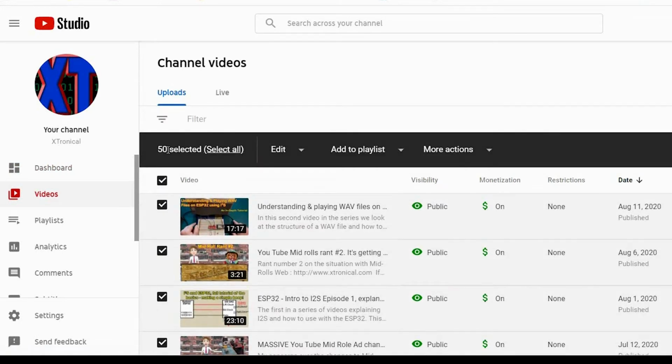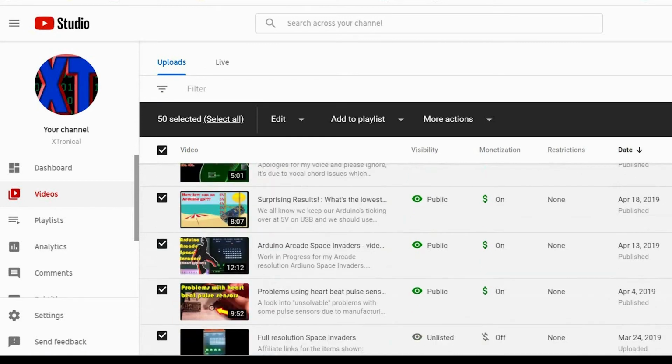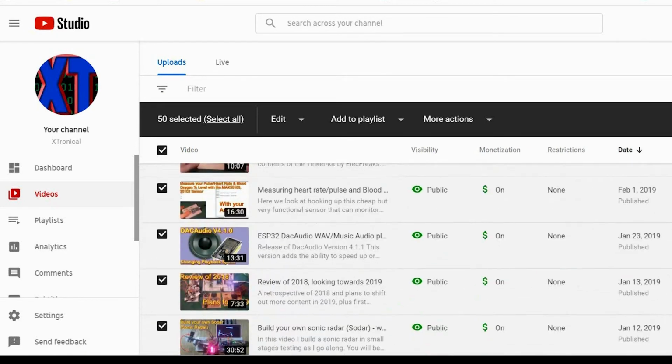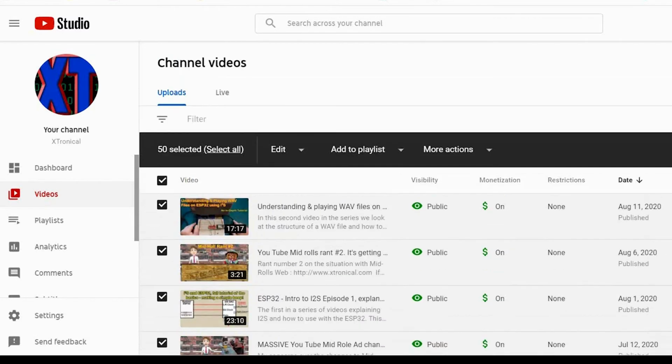But before you do, it says 50 selected for me, and that's fine, so that's the maximum it'll allow you on a page. But you may find you've only got 10 or perhaps 30. If you scroll down to the bottom of the list, you'll find there's a little pop-up menu where you can choose up to a maximum of 50. It would be nice if we could choose more, but 50 is the maximum at the moment, which is still not bad. You can make changes to 50 videos at a time.